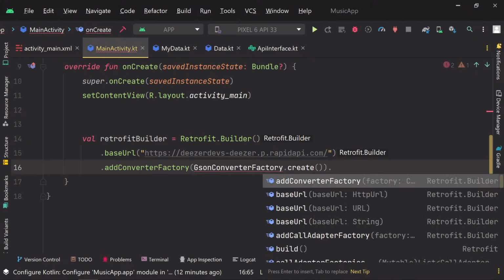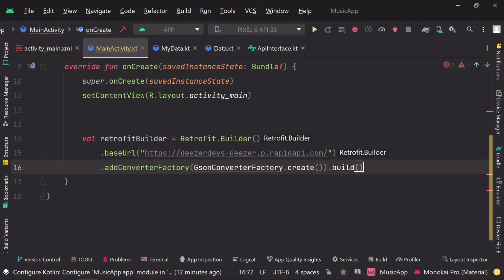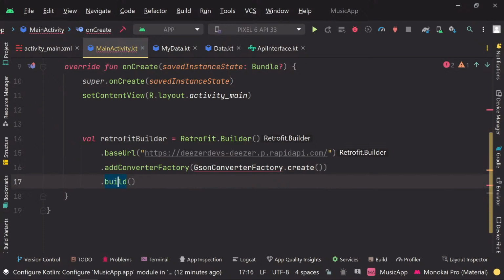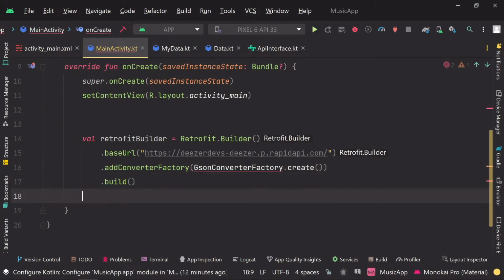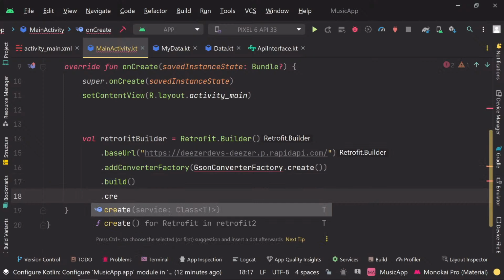Now after this we will write build. As soon as we write build, it will ask for some of the main parts, and we will write another thing: the API interface. Whatever the API interface is, we will be writing that part. So dot build and dot create.